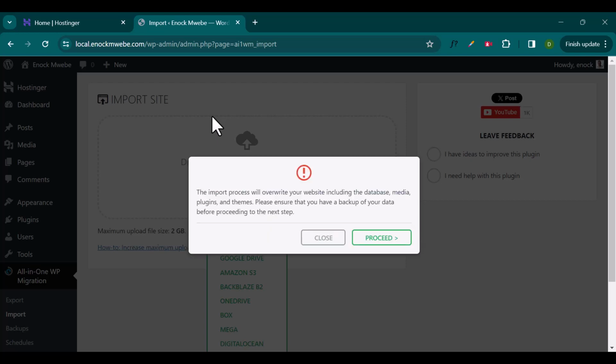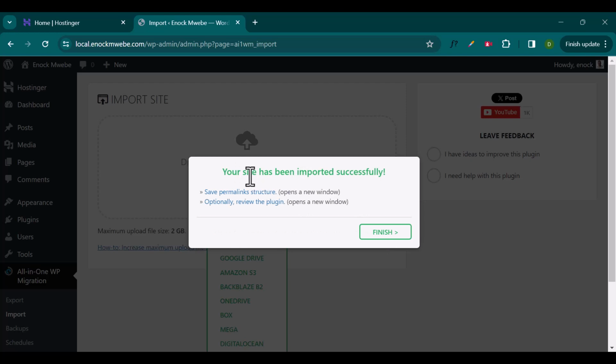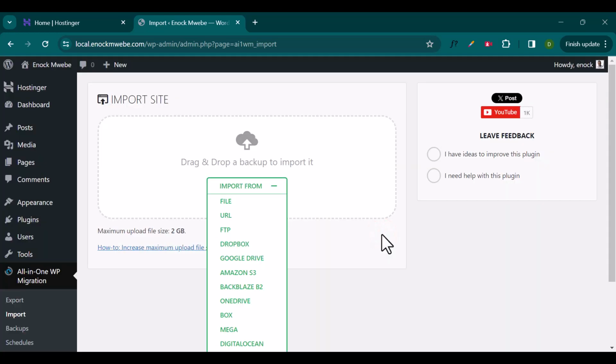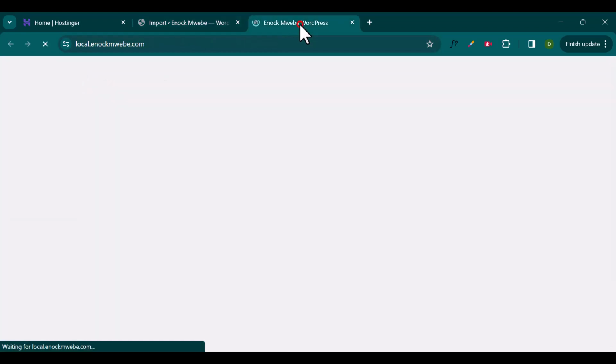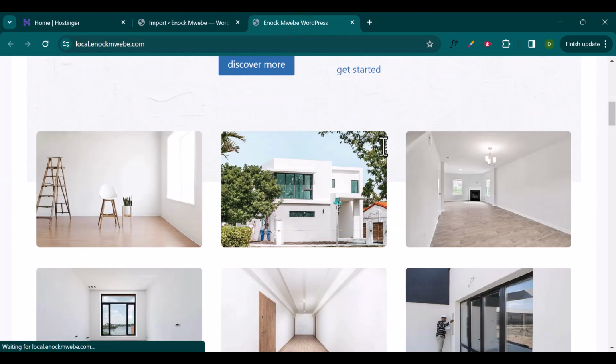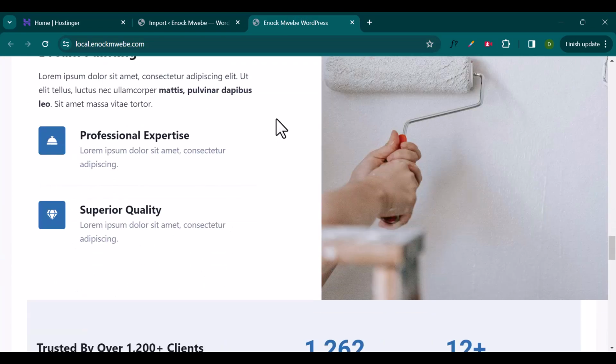After the importing is done, it's going to ask you to override these files. So you can click proceed. Then it does its thing. So your site has been imported successfully, and I'm going to hit finish, and let's take a look at how the site is looking. All right, let's visit it in a new tab, and this was our website that was hosted on WP Local.